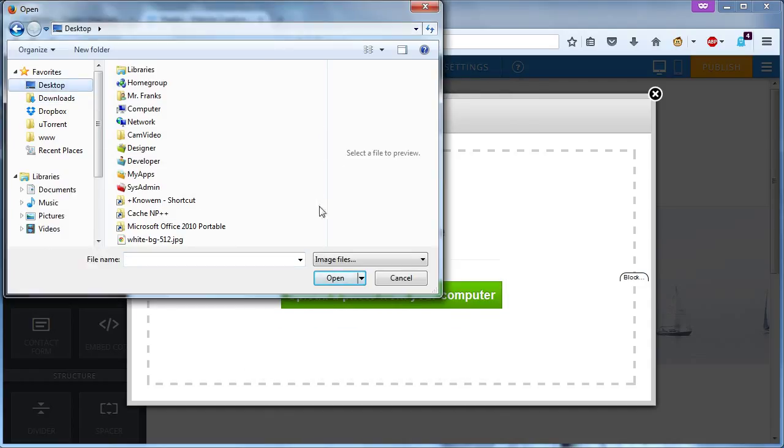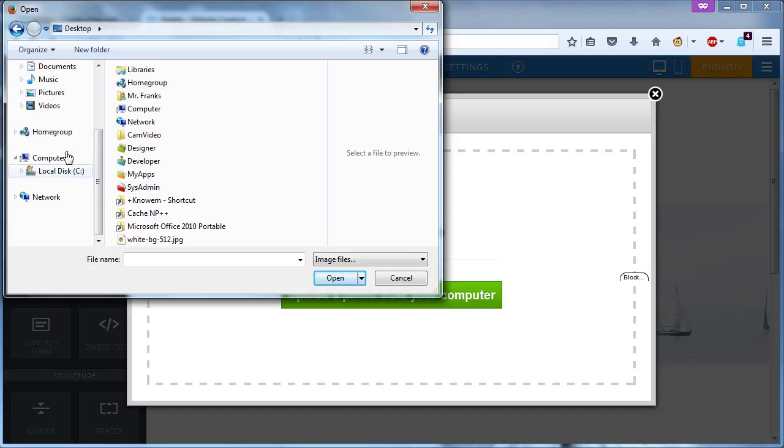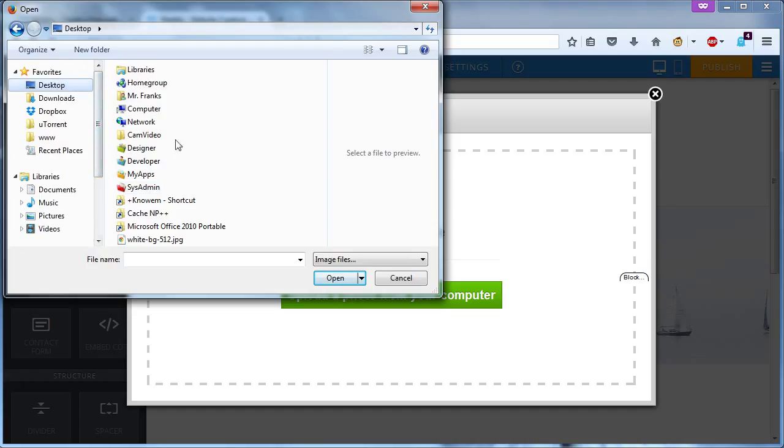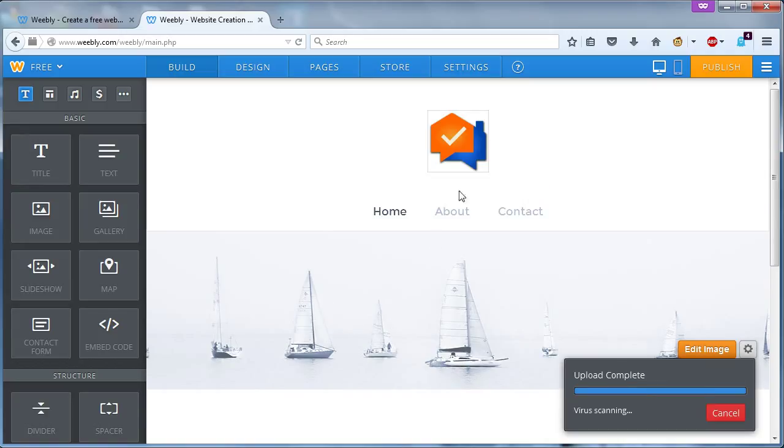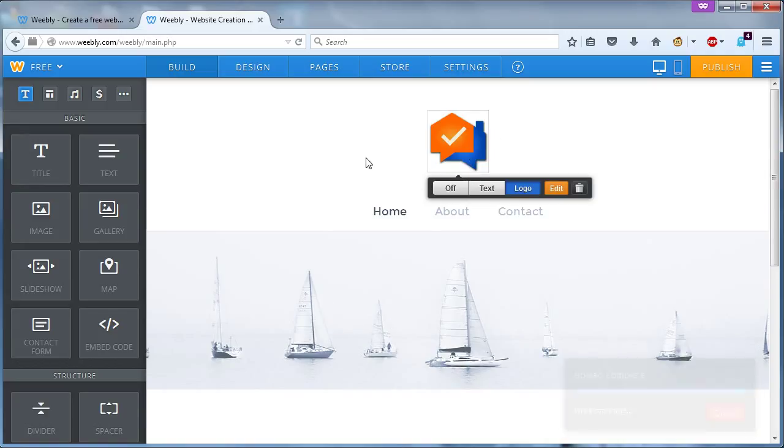That logo is actually on the top here. It's on my desktop. Let's see. So here we go. That's the logo. It's uploading. Okay, so it just shows as this little small guy. It looks pretty good. Not bad.